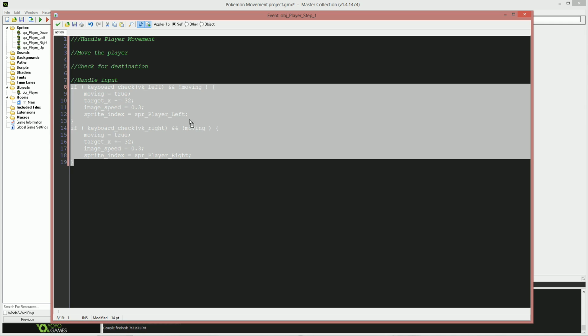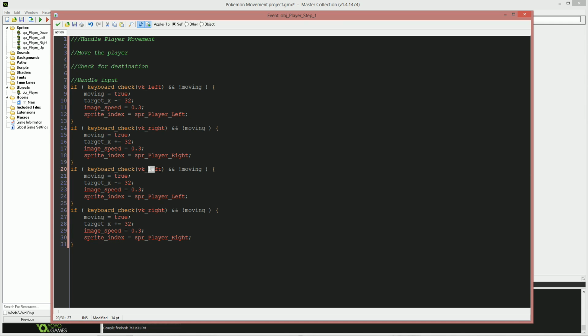And again, we do the same. We do the same if statements for up and down now. So we just say if up and not moving, then we say target_y -= 32. So we're going to subtract 32 pixels from the target's Y. So if you imagine target as where we want to get to, we're not quite there yet, but we want to get there. So we're going to say negative 32 pixels. And again, we'll update our image to say this time up, since we're going to be moving up.